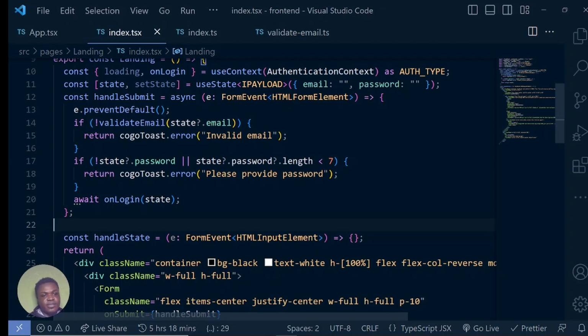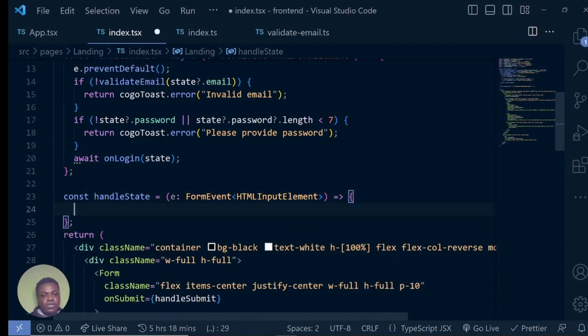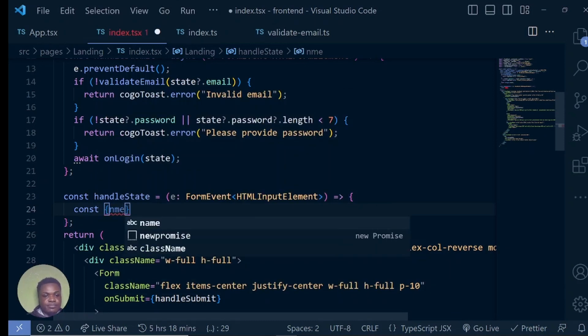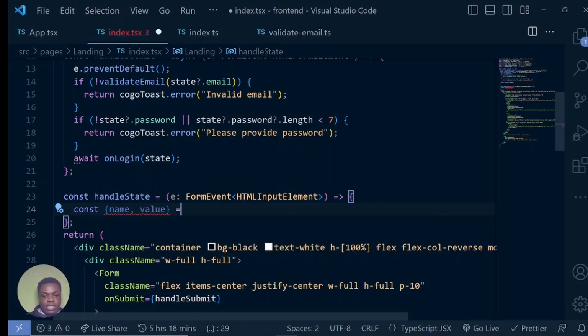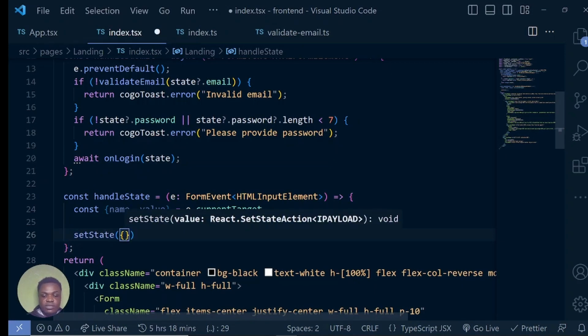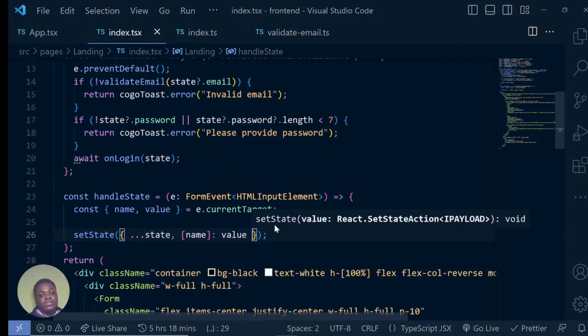So now once you click on the submit button, we validate for these fields. And if everything goes well, we call the onLogin function from our React context. So what else do we do? On the handle state, first of all, when somebody starts typing, we want to destructure the values. So we're going to say const name and value, and we get that from e.currentTarget. And then we say set state to be the spread of whatever you have in state already, it should remain there. Then we say the name, and we set the name to the value. So that's what we are doing.